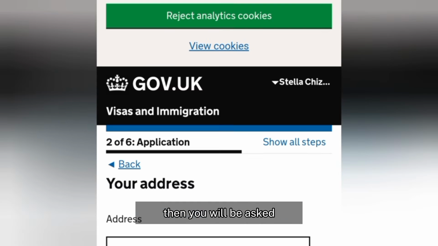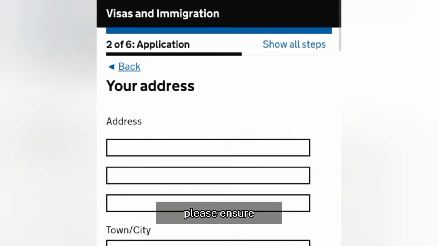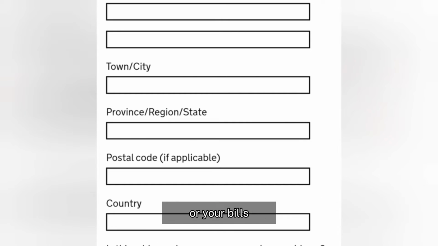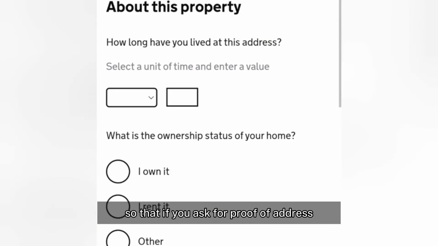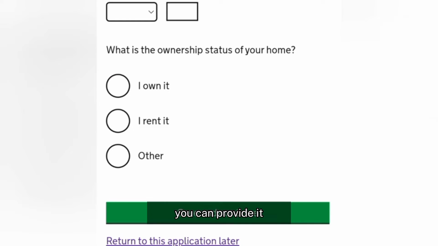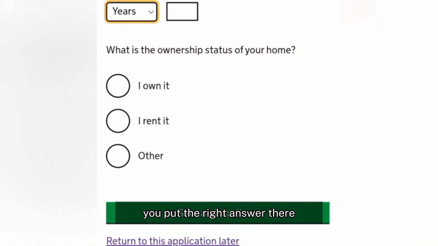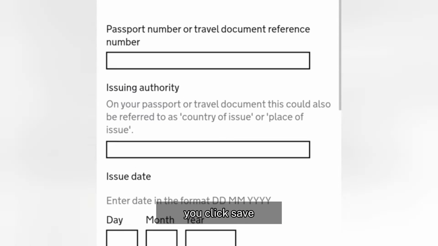Then you will be asked what is your address. Please ensure this address is linked to your bank statement or your bills, so that if you're asked for proof of address, you can provide it. How long have you lived there? Do you own it or do you rent it? You put the right answer there. You click save and continue.